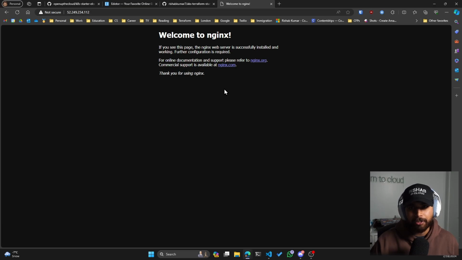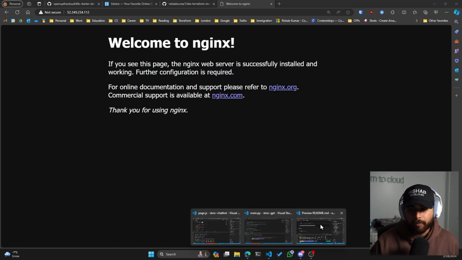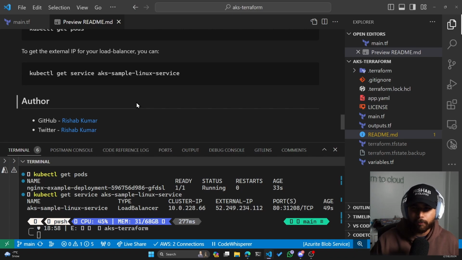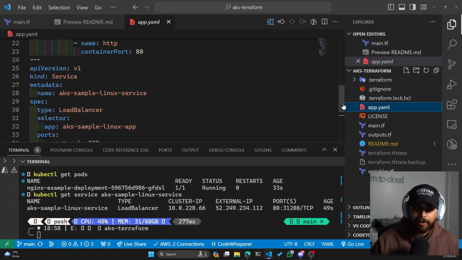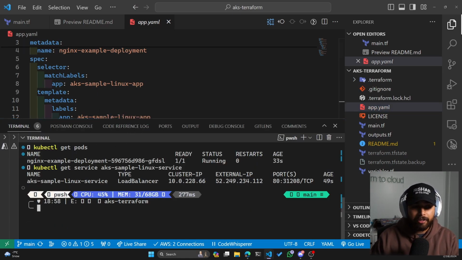If you're seeing this page, the Nginx web server is successfully installed. So this is like the default page that you get when you install Nginx. So we have our app running. If you want to take it a step further, you can modify the app.yaml to include more containers and kind of build a 3-tier architecture using Kubernetes and AKS. But yeah, that is the project in a nutshell.